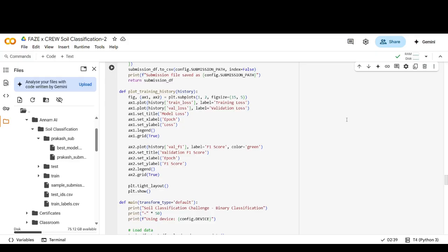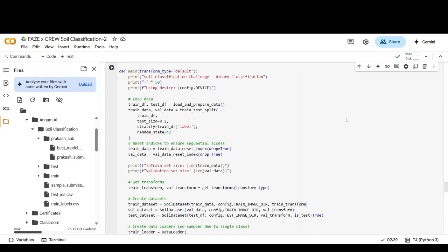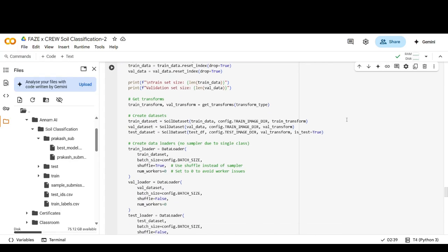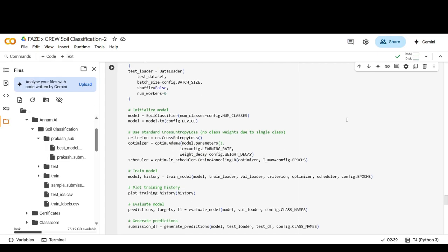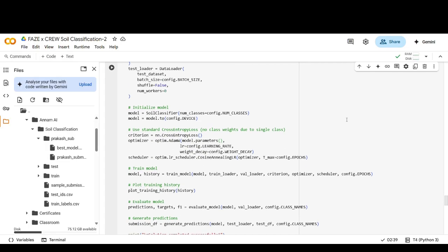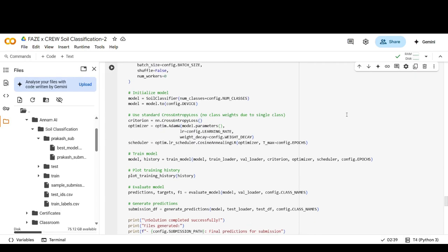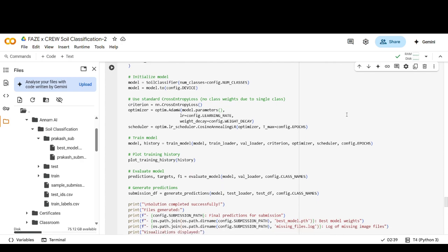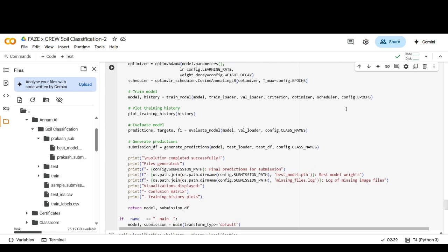The main function orchestrates everything: loading data, creating datasets and data loaders, training, evaluating, and generating predictions. It prints the project title, device used, dataset sizes, and a final summary of generated files, submission.csv, bestModel.pth, missing_files.log, and displayed visualizations, confusion matrix, and training history.